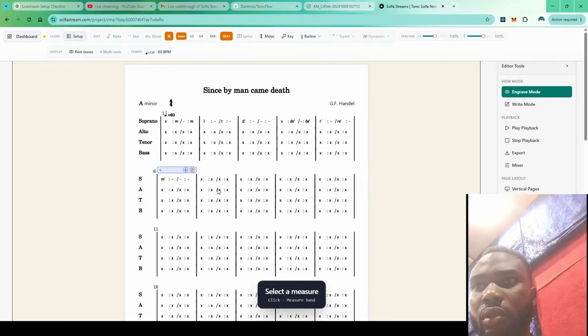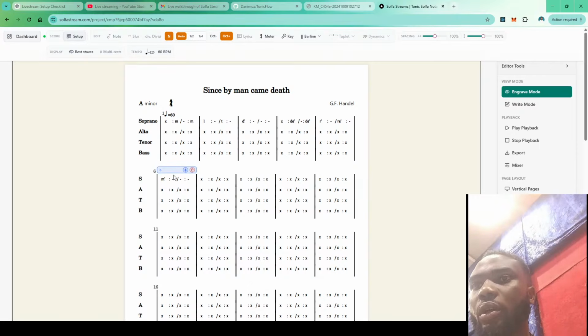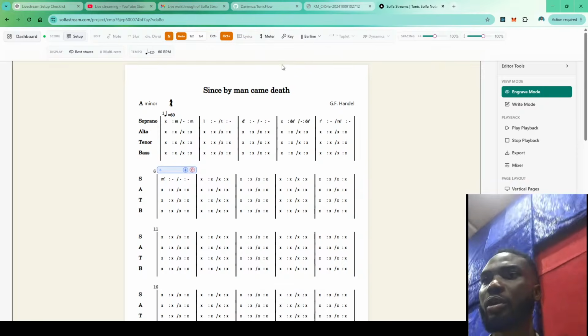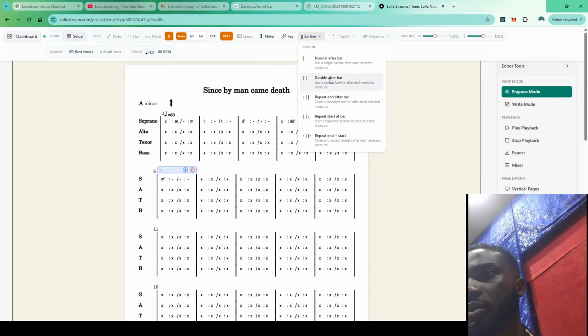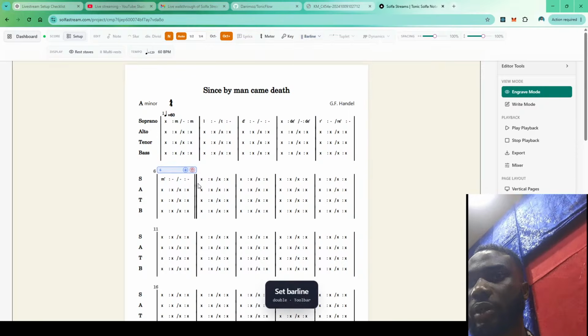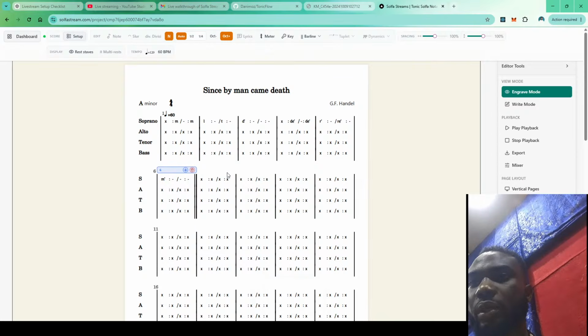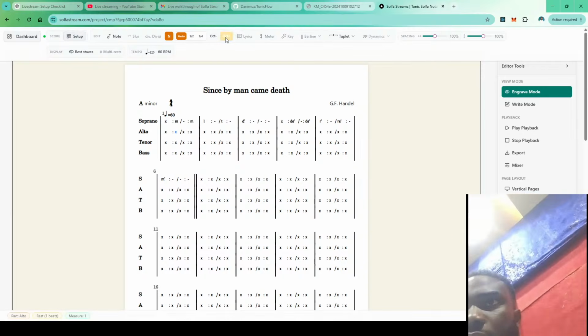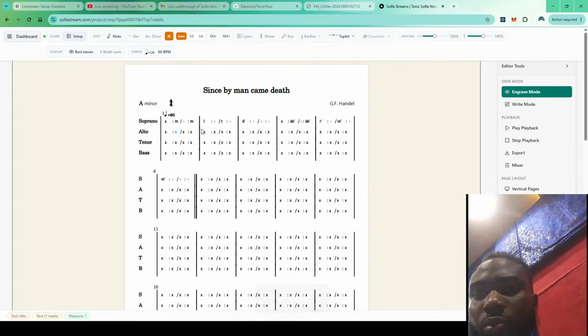Yeah, the end of this is a double bar. For me to get a double bar, I select the measure here, I click on bar line, and I click on double bar. That's the double bar after this, and it gives me the double bar here. For all tools, we have, I'm going to go from this octave up mode.